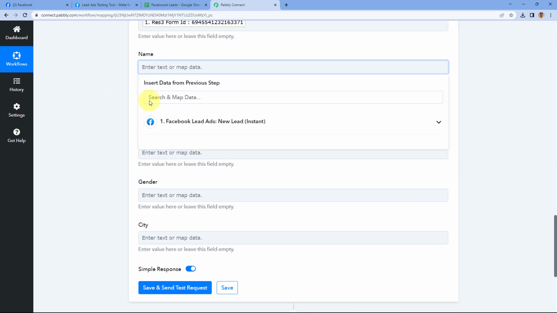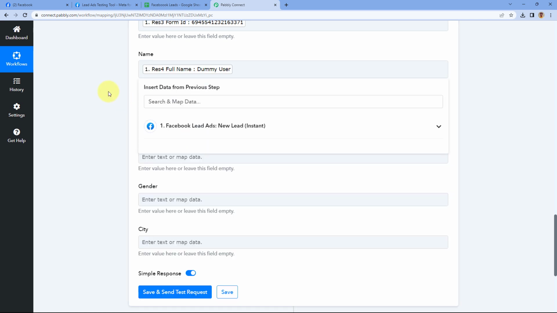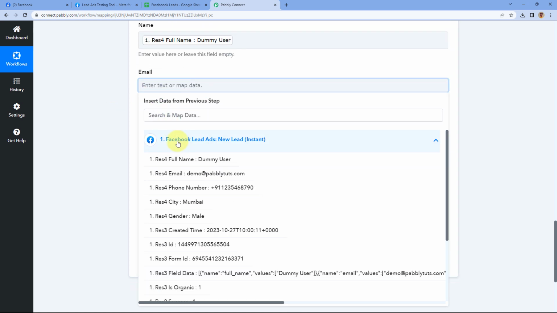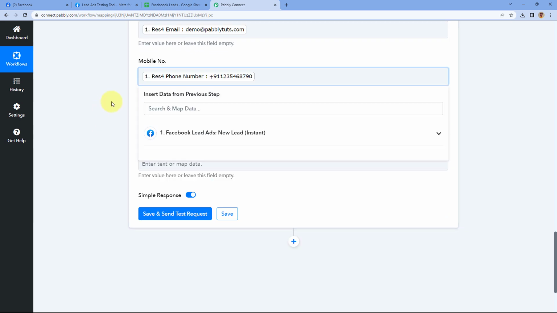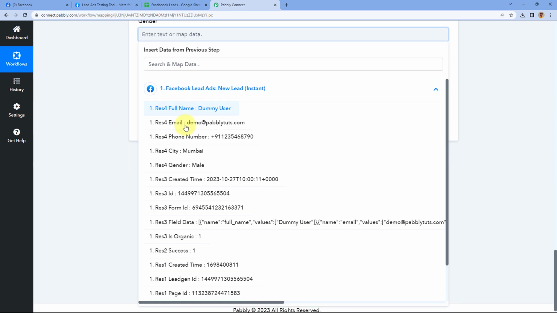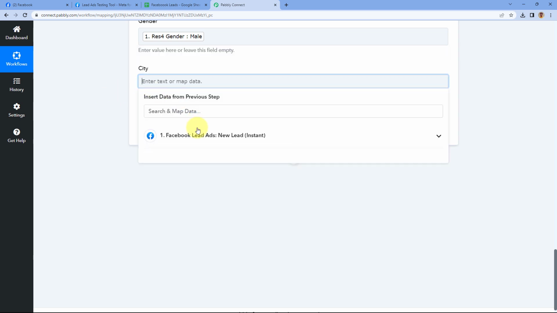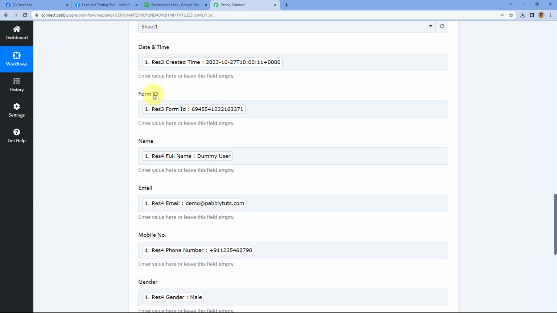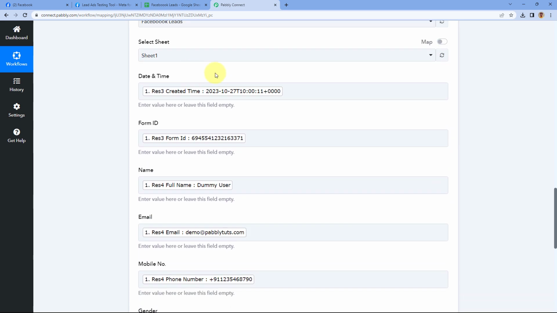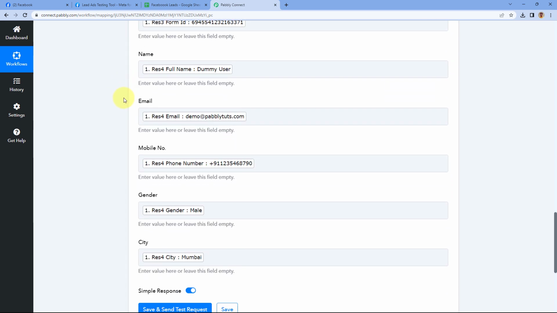Like in the field of name, we will click here. From the drop-down, we are going to map the name of the new lead, then map the response of email, then the response of phone number, then gender, and at last we are going to map the response of city too. In this way, we have basically mapped all the details of a new lead into their fields.